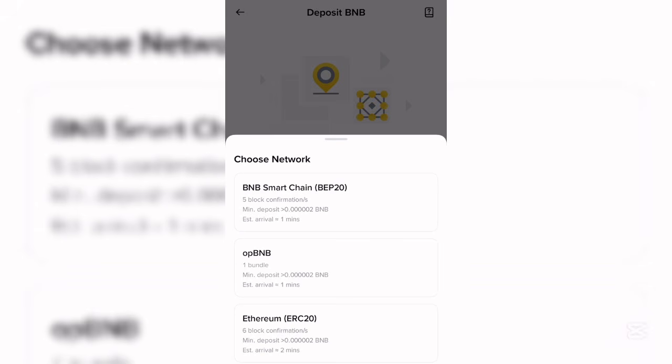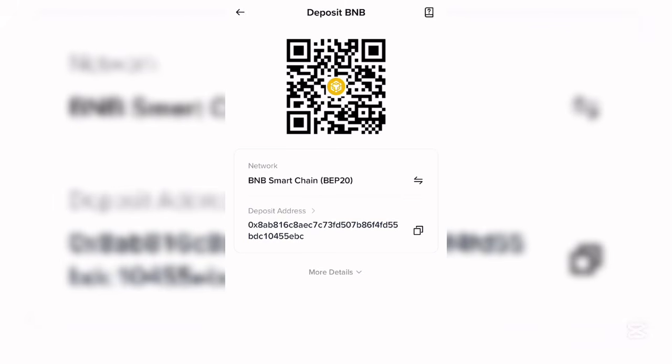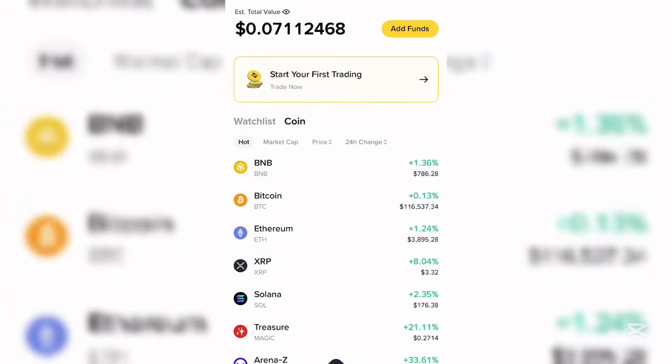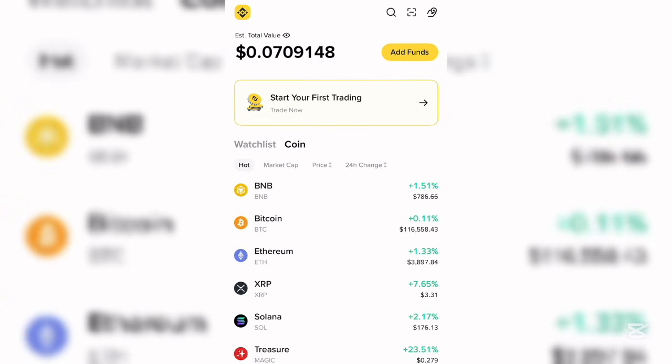Now let's say we want to go for the BNB Smart Chain, that is the BEP20. Let's click on that and it's going to direct you to where you can copy your wallet address and paste this wallet address into any platform you want to send funds from. In my next video, I'm going to show you how you can withdraw from your verified Binance account down to your Nigerian bank account. And so that is how you can create a verified Binance account and follow the process of funding your account.